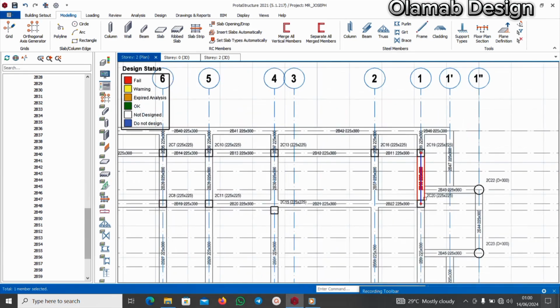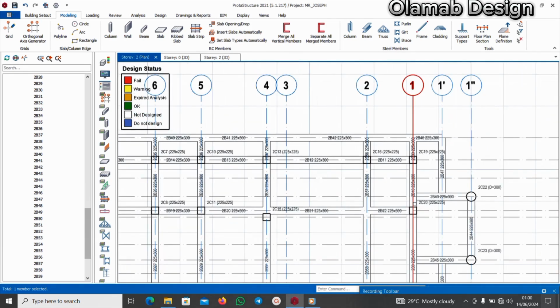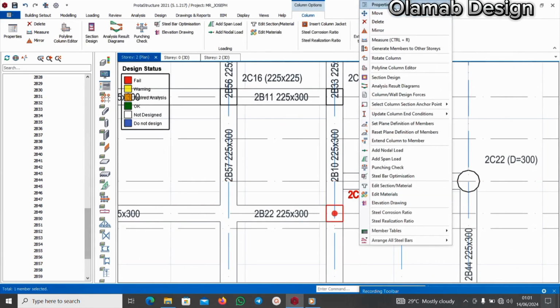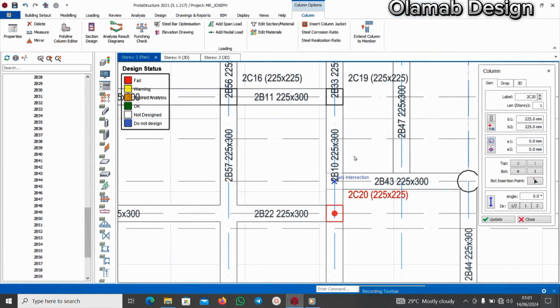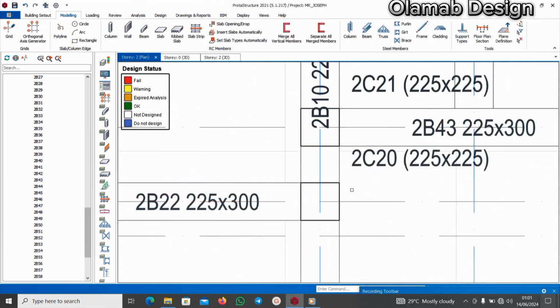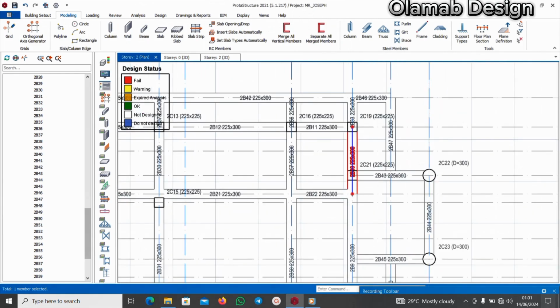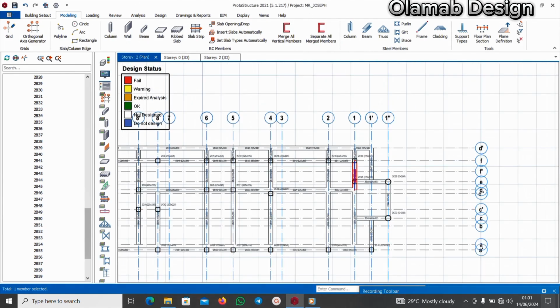I need a column on grid E rather. Select this and properties. I will insert a column here. Then I don't need this column here. Let me check the position of this column on my first floor. Sorry, I'll go to story 1.